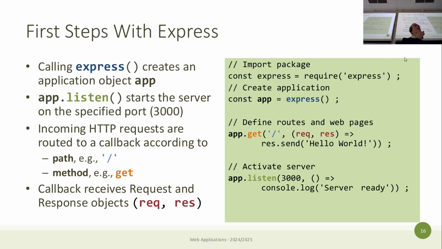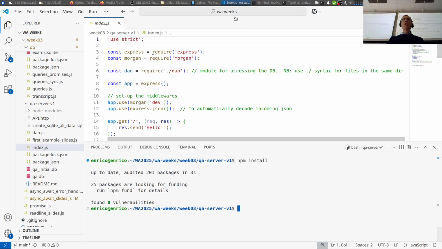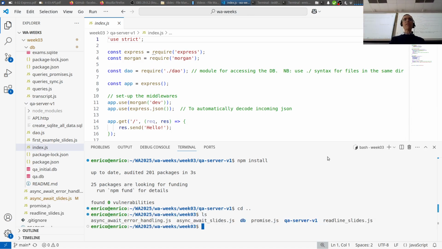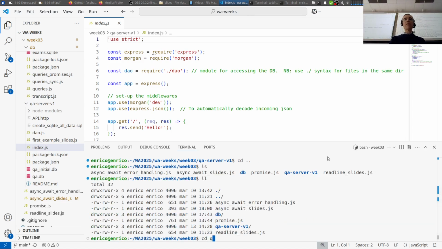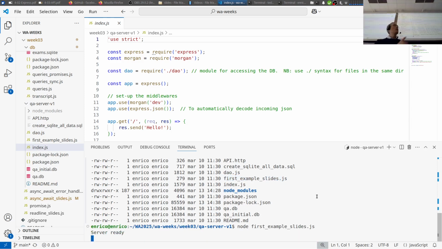So we saw before the break the example in which we started a very simple web server. That was named first example slides, right? Okay. So I started the server, ready, and we tested it.